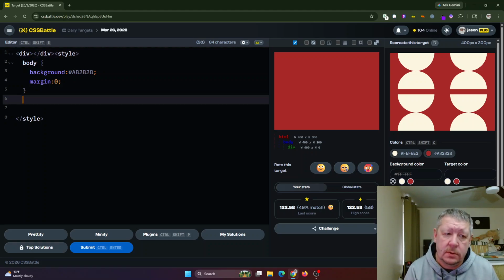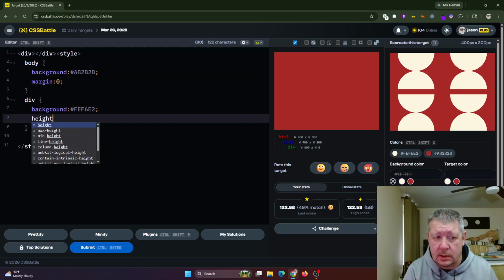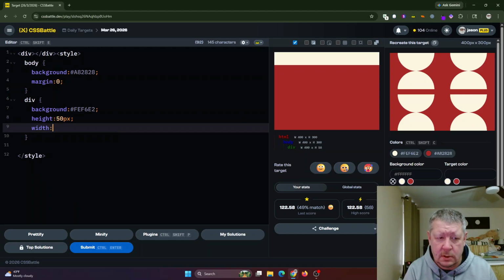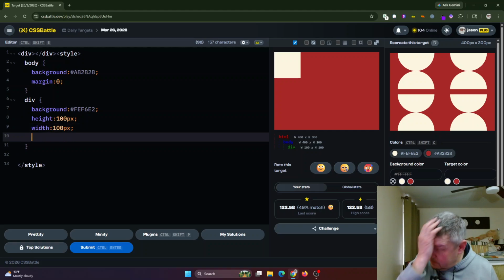I am going to select my div, and I'm going to say background is the color that's not quite white. We're going to say height 50 pixels, width, that's not right. Let's do 100 pixels on both of those. Still not wide enough, but that's okay. We'll work on that in a minute. How do I want to do this? I don't know how I want to do this.